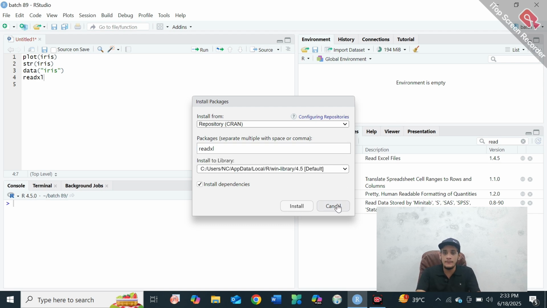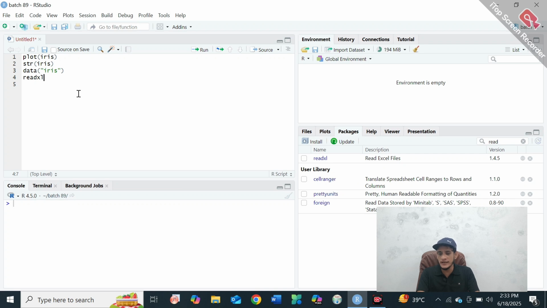So readxl is a package. Why do we install readxl? Because when we have a dataset in the form of Excel, we must have this readxl package to import a dataset into our RStudio, right? So now I will import a dataset on my screen.